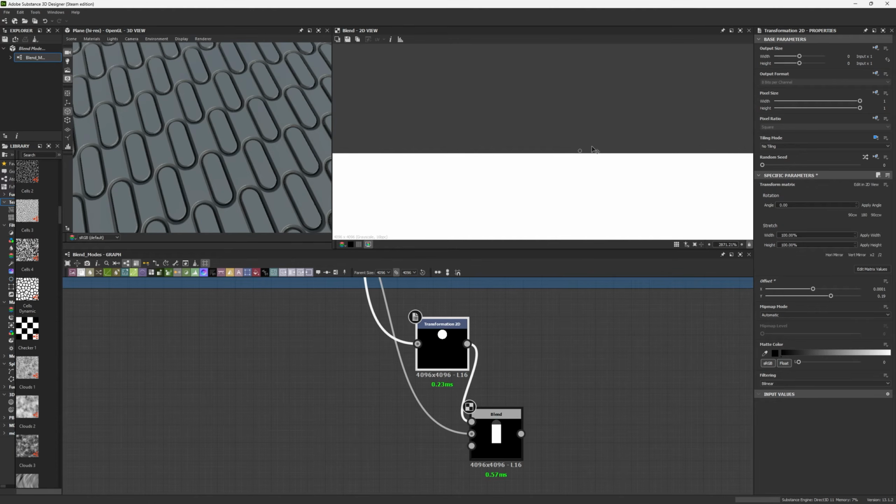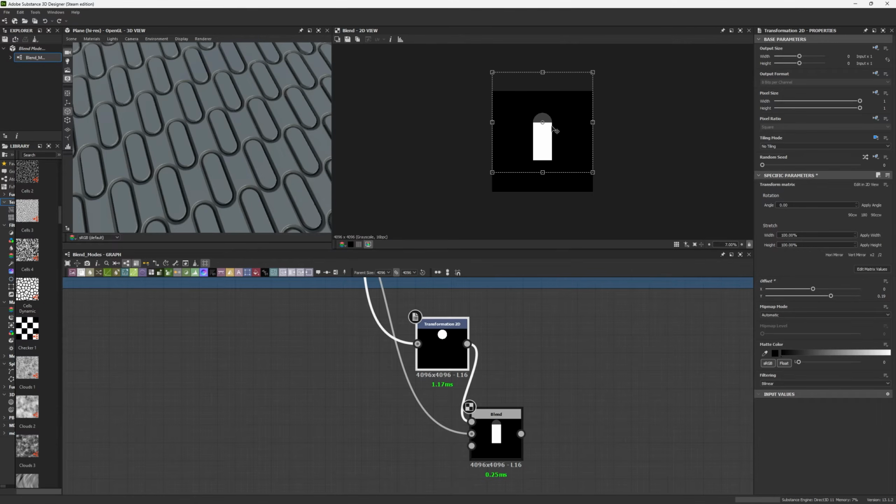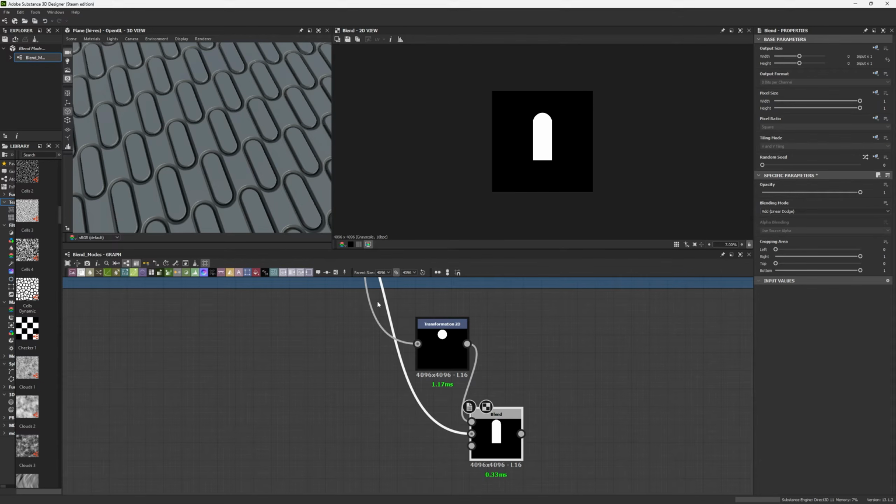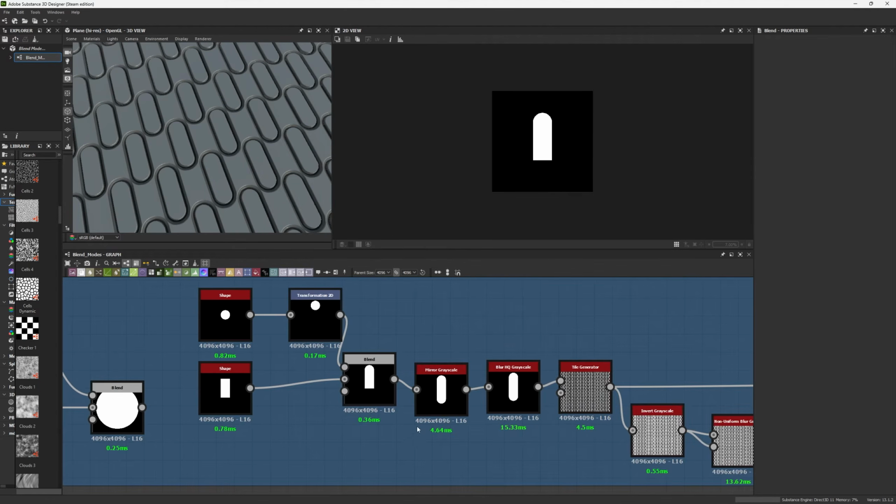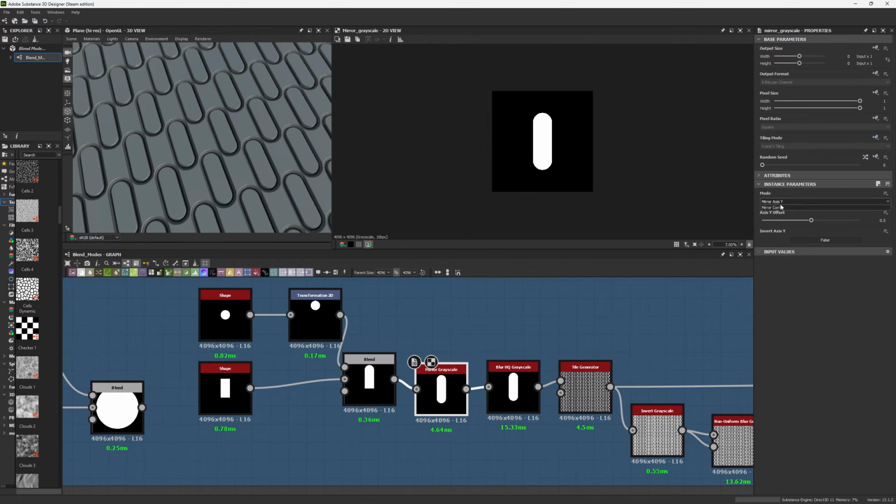Not sure why I can't. I managed to do it before. Now I can't. Oh well. That's actually going to make it, because it's actually in the middle. So once you have this, you just turn the add back to 1. You go back and you generate a mirror grayscale with an axis in Y.